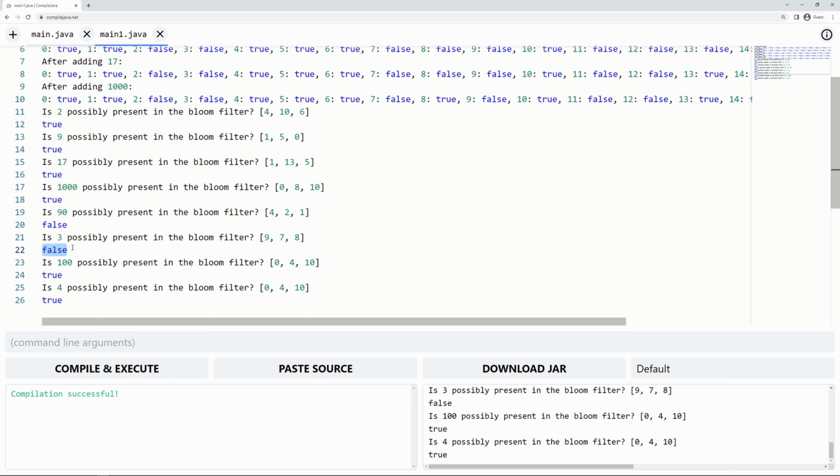On the other hand, for the numbers 100 and 4, we see true values, so we cannot be sure that these values don't exist in our Bloom filter, and we have to do some additional check, for example, in our database. This is an example of a false positive, and this can happen for some values while using a Bloom filter. We can minimize the risk of false positives by increasing the size of a Bloom filter.